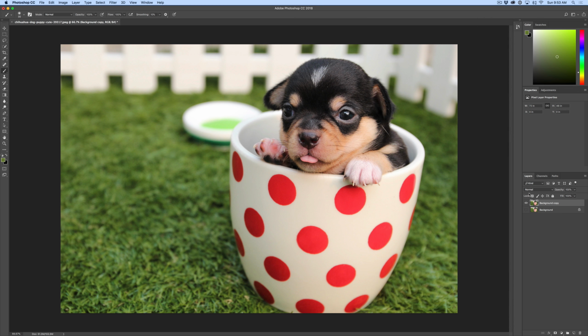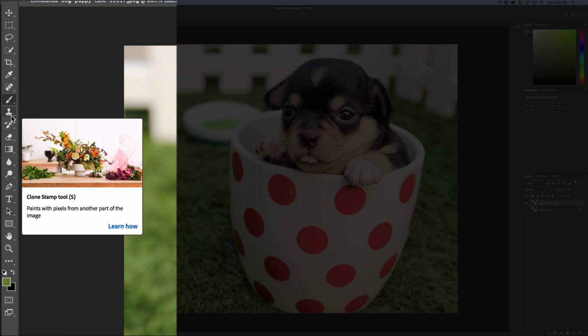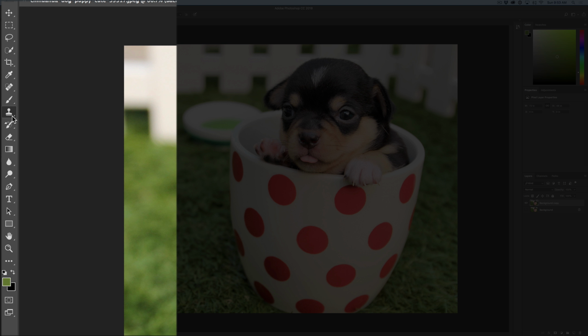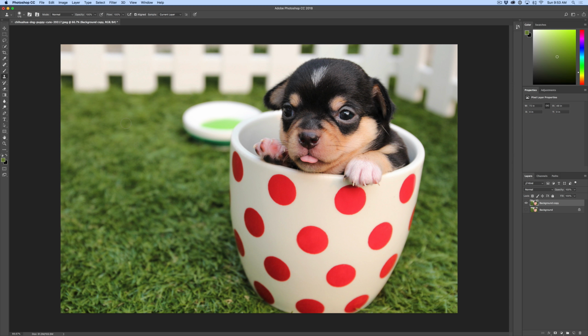Alright, the clone stamp tool is right below the brush tool. So if you come over here and look, it says S is the keyboard shortcut. You click on that, and now you have the clone stamp tool activated. Now basically what it does is it lets you sample pixels of one part of the photograph, and then you paint those pixels onto another part.